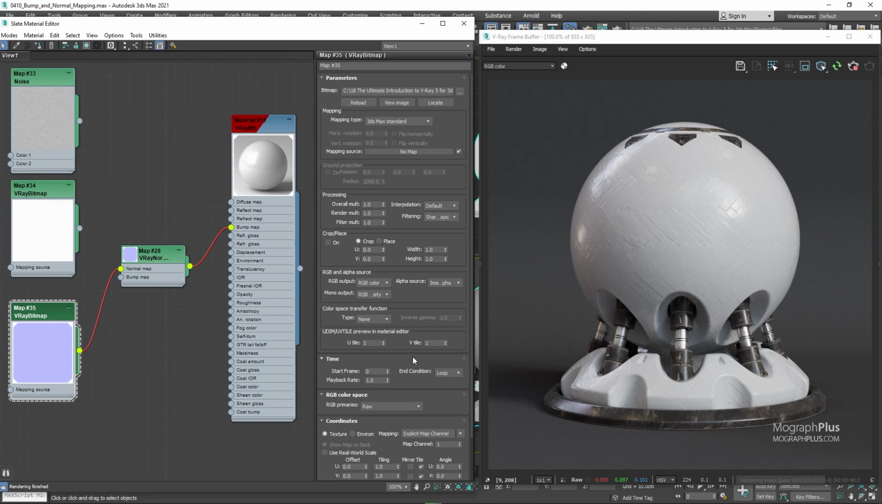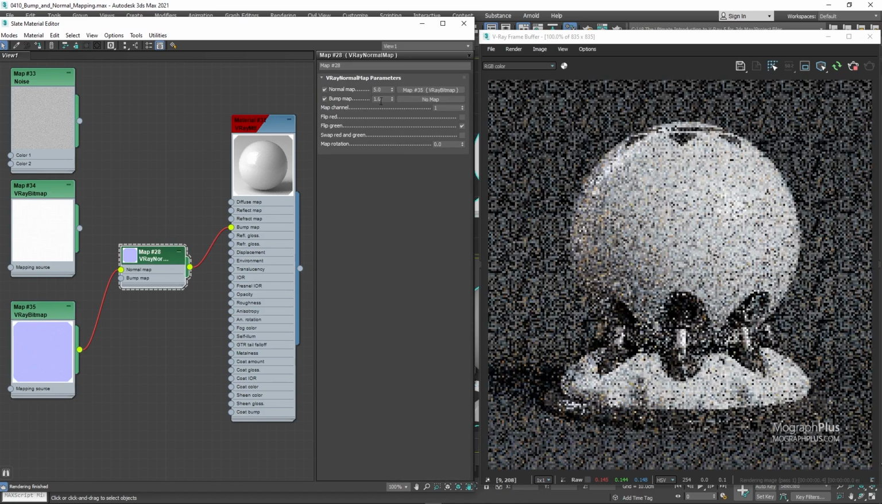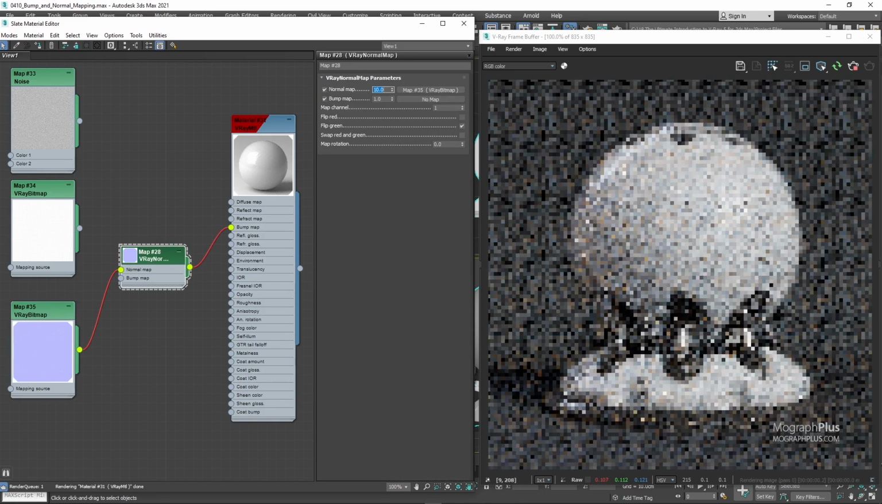Now we have a few options in the normal map node. First off, we have strength or normal map amount, which increases or decreases the normal map effect.